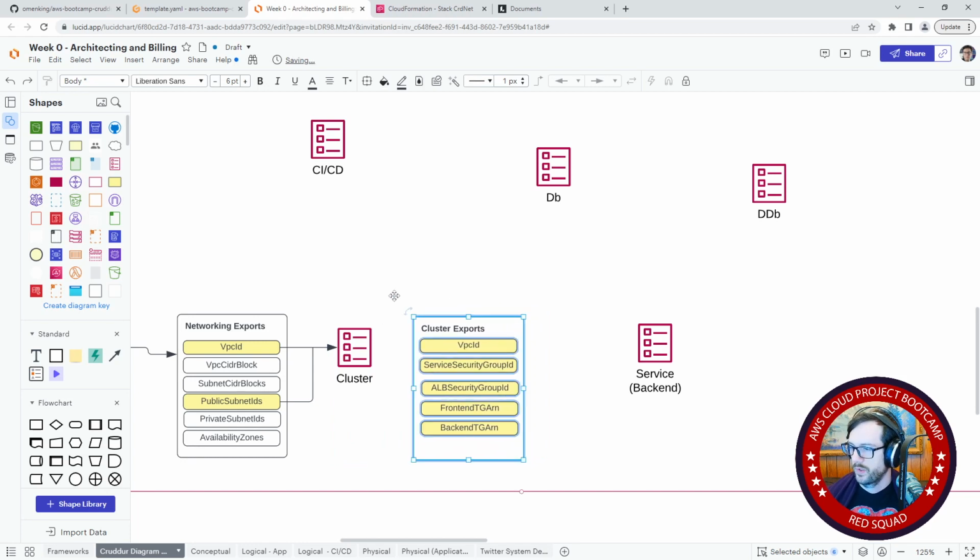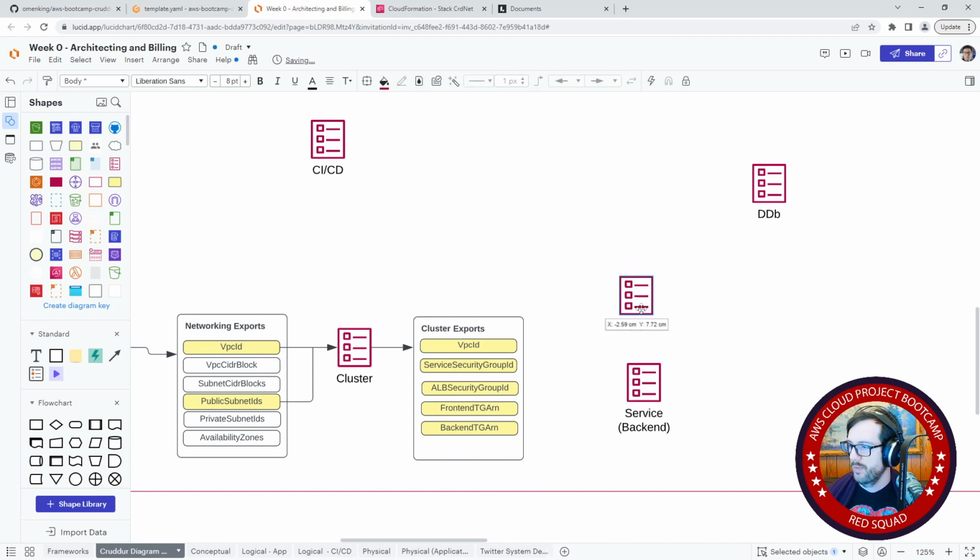And so we'll just go here. Whoops, we'll click off. I'm going to drag this here like this. And I'll just take this one off here. And so we have our backend service, and then we have our database. So this is RDS.